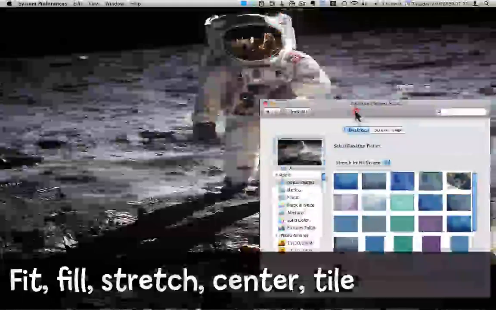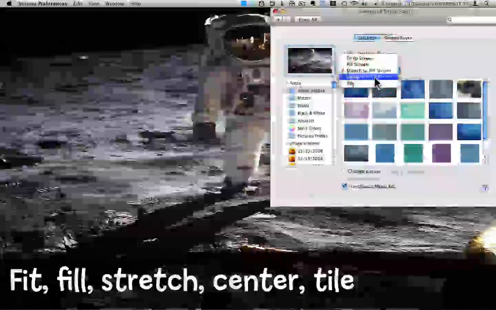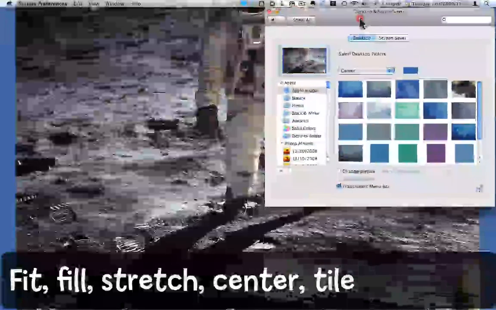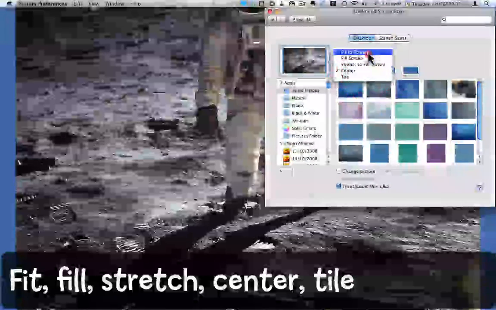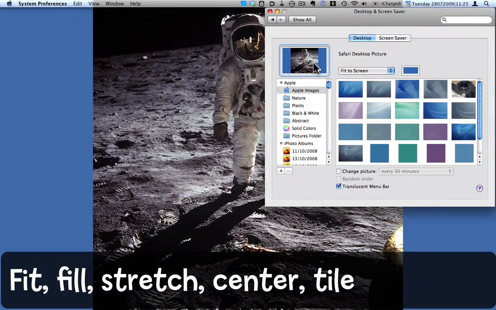Stretch it to fill the screen, that's good, that fills it, but we've got a short fat astronaut. Center it, yep, chopped off his head again. I think the best one was fit to screen, and I'll live with the blue bars around the edges.